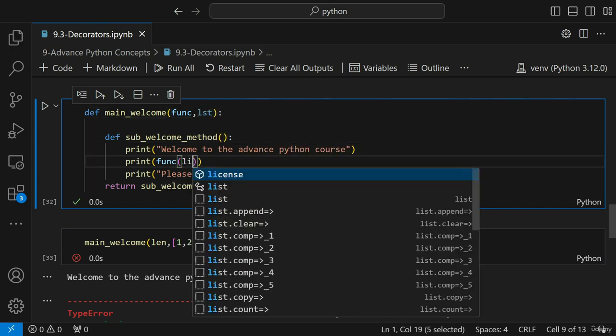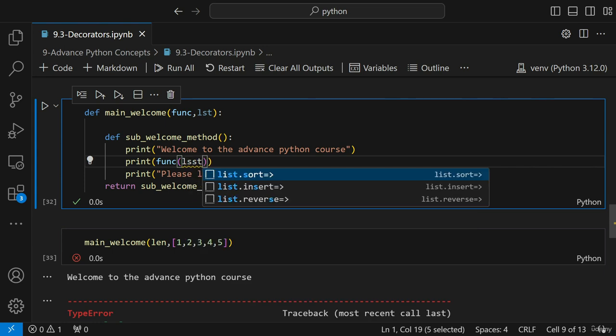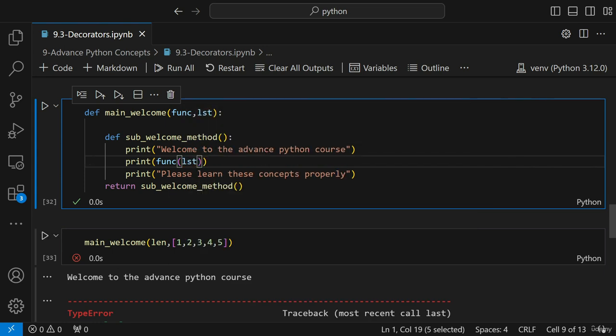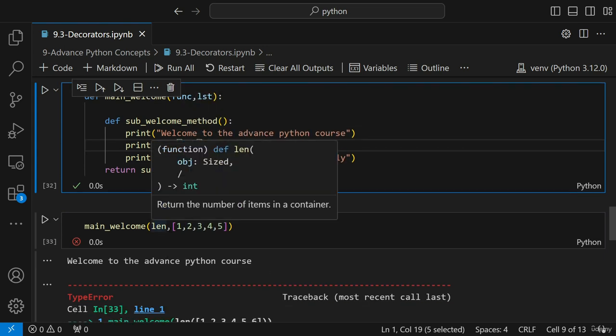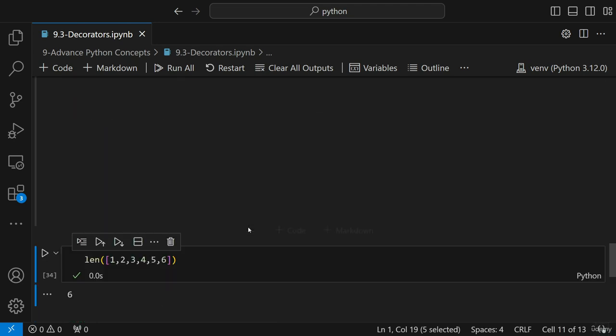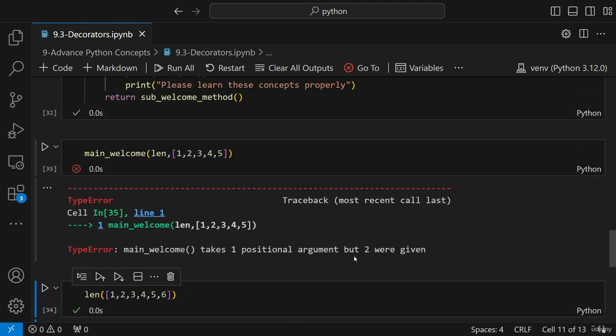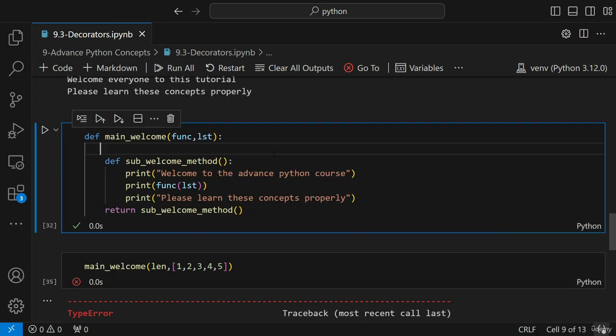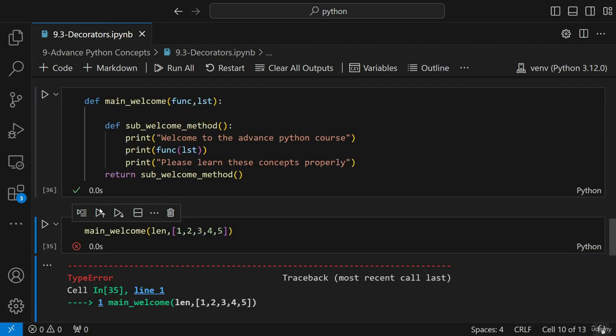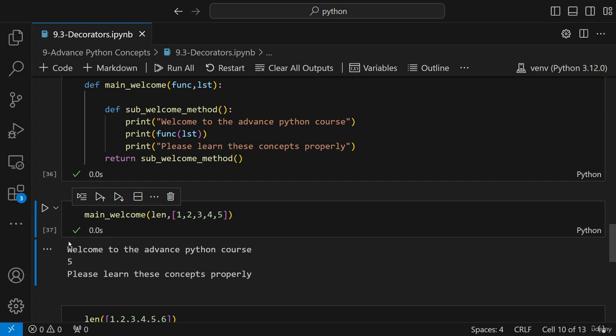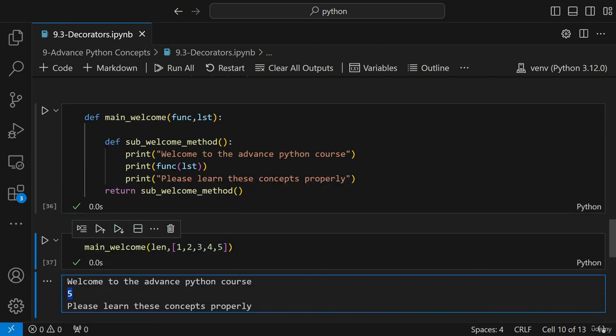Now, if I go ahead and write LST over here, this is what I really want to do. I want to calculate the length of this specific list, right? Now see whether I'll be able to get the answer or not. So here you can say main welcome takes 1 positional argument but 2 were given. I did not execute this. Let's execute this particular method. Now, if I go ahead and execute it, you can see welcome to the advanced Python course. 5 is getting printed. Why? Because this function of list is nothing but we are just trying to calculate the length of list, right?